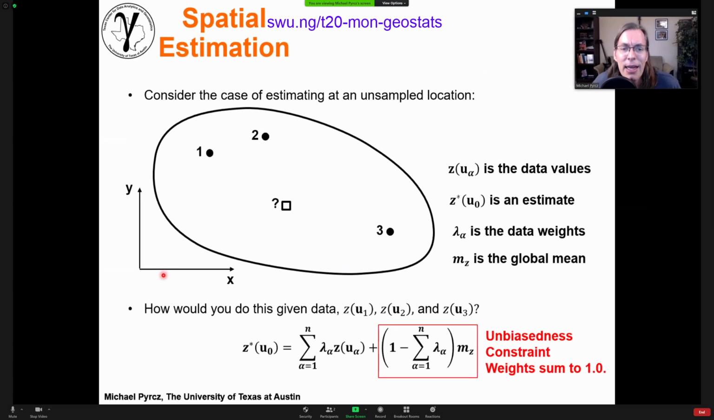Okay, how are we going to make an estimate at that unknown location given these three data? A very simple way to do it would be to use a linear weighted estimator. You could imagine the estimate at the unknown location would be equal to the summation of the weights applied to all of the data at their locations.